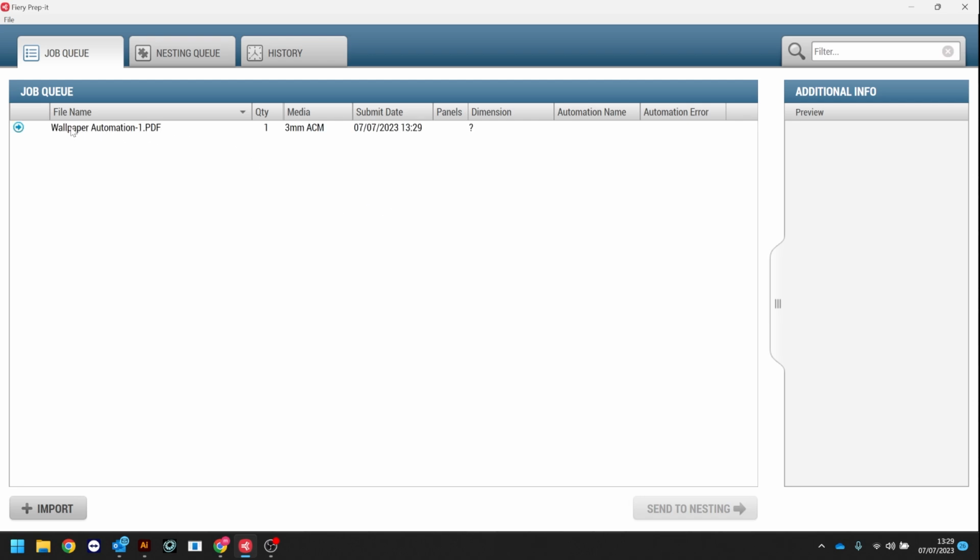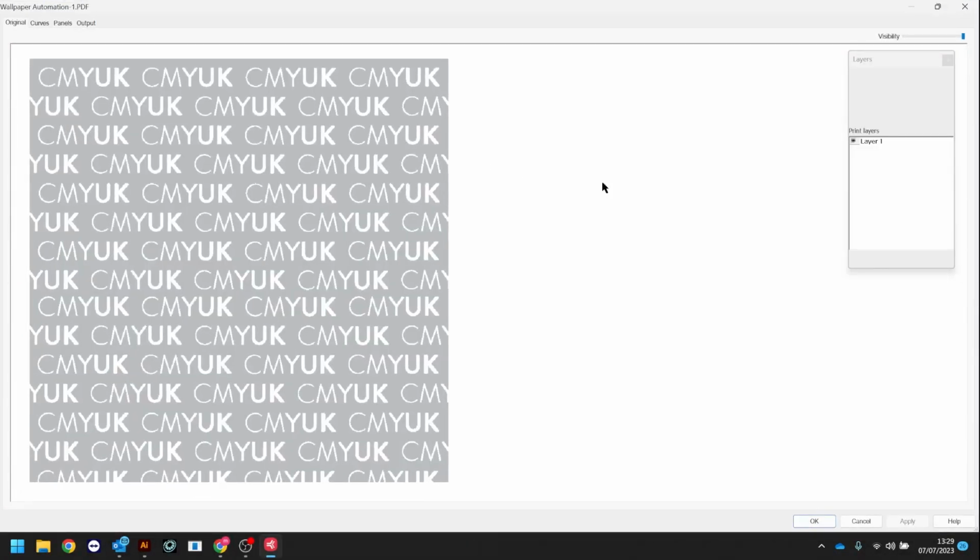And then it will now import that job for me. So you'll see the little warning. That's because we don't have any information on this. We don't have any sort of setup or automation. So I'm going to double click it. That opens up our editing window.